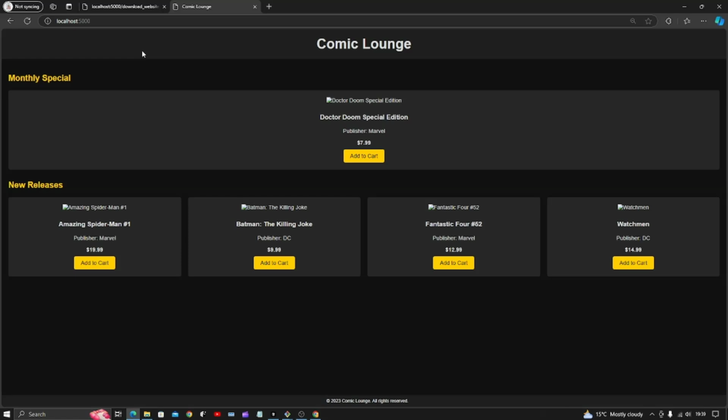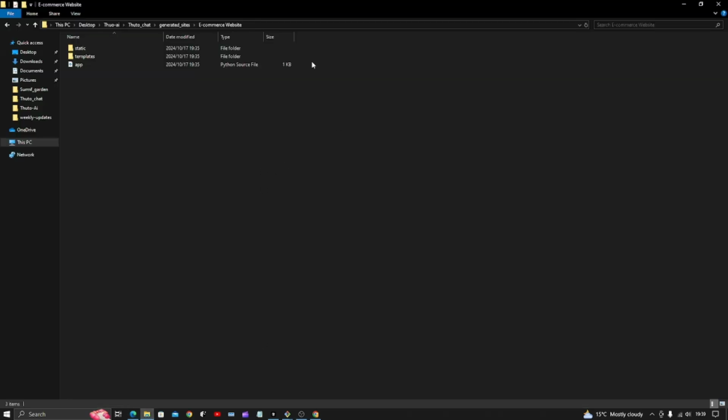Okay. I think we just need to add functionality for images, so we can load images. As you could see, it created Comic Lounge, Doctor Doom, so it generates it from scratch. Let's even look at the code that it generated. If we go through here, it created an app file, it created templates, which is where it stores my index, and it created my static folder, which stores my styling. Let's open it up here and see it properly.